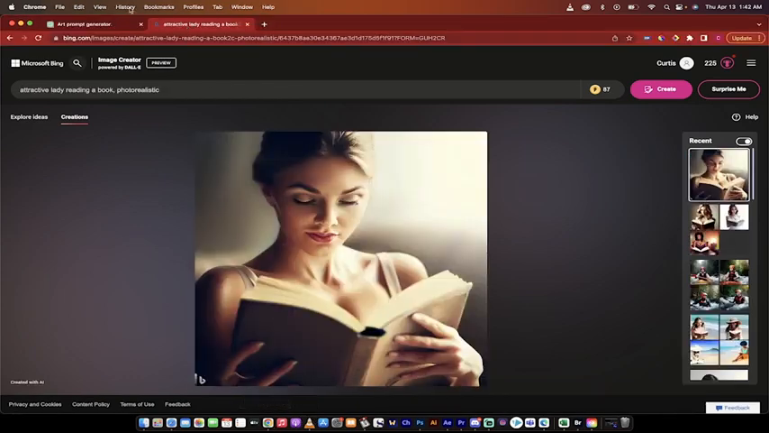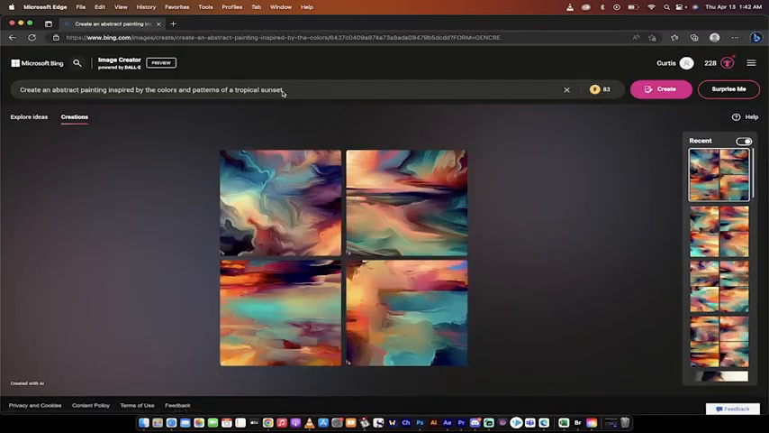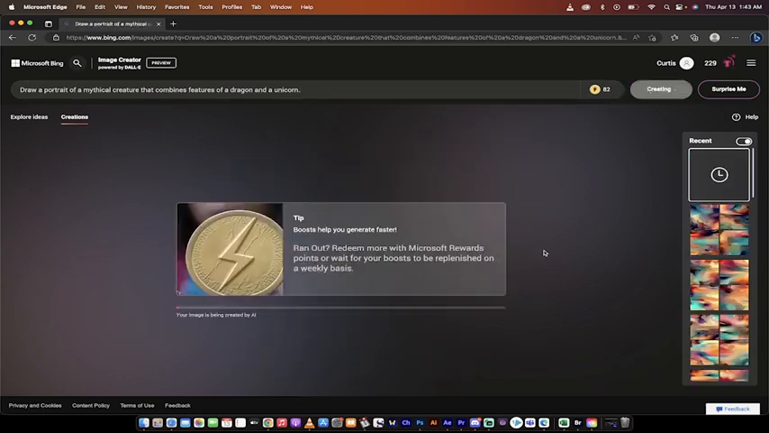So let's go back to ChatGPT, and now we're going to draw a portrait of a mythical creature that combines the features of a dragon and a unicorn. We're going to call it Dragacorn. Why not? Okay, so we're going to make a Dragacorn. Let's go into Microsoft Edge. I'm going to delete this prompt, and then Command V and paste in the new one. I'm going to click on create, and it's going to work its magic.